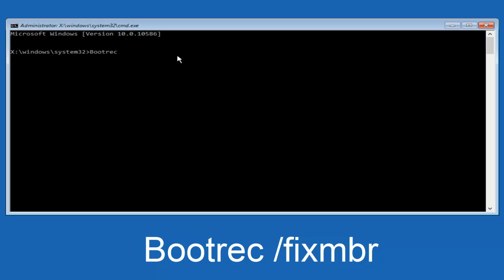B-O-O-T-R-E-C, bootrec. Then we're going to do a space, /fixmbr, and then we're going to hit enter on our keyboard. So we can see that it says the operation was completed successfully.